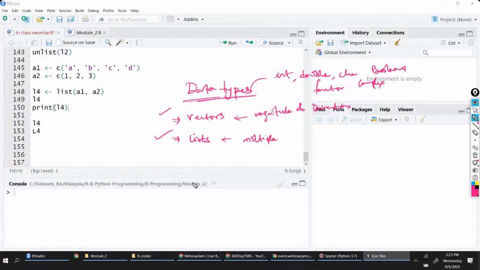Now today, we are going to discuss about matrix. Right? We are talking about matrices or matrix. Then of course, we'll also look at something called as factors. Factor data type is a special data type in R that we need to look at. And we'll try to look at the important data frames.